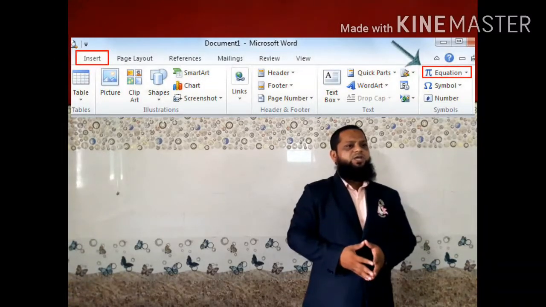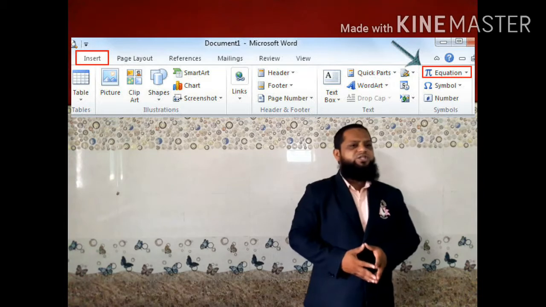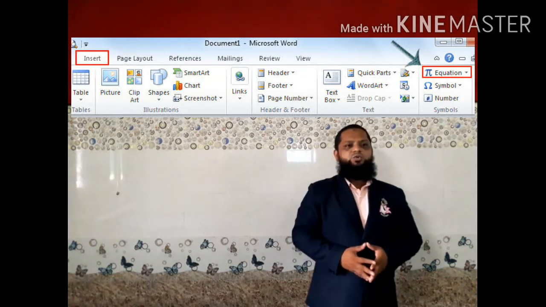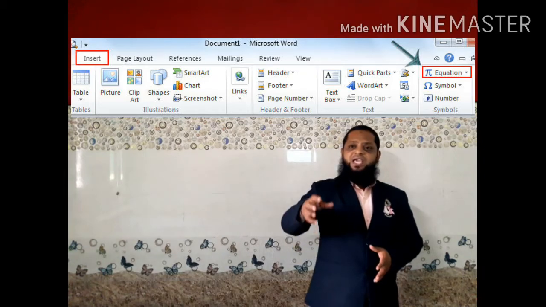If you want to type mathematical equations, you are free to get the equation option from the Insert menu. Select the proper equation and type it using mathematical symbols. Means with the help of the equation option, we are able to type the mathematical equations.